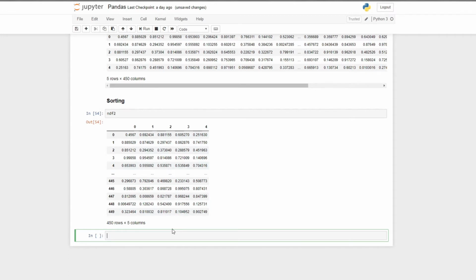But sometimes we don't want to sort in ascending order. Obviously by default it is in ascending order, but you can obviously also set in descending order. Then 449 row will be in the first position and the 0 will be the last row, right? And you can also sort the columns as well. We will see that in this video.